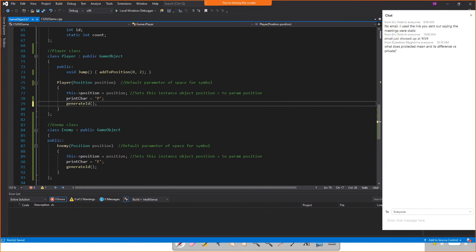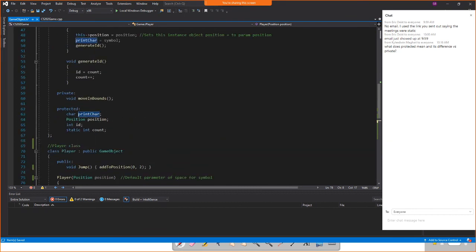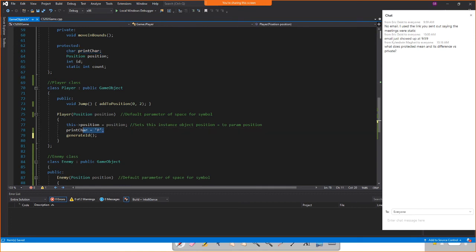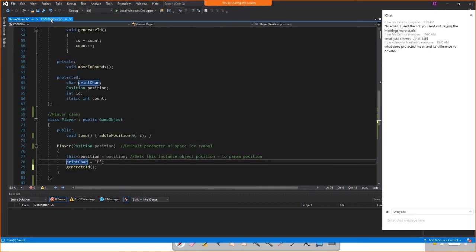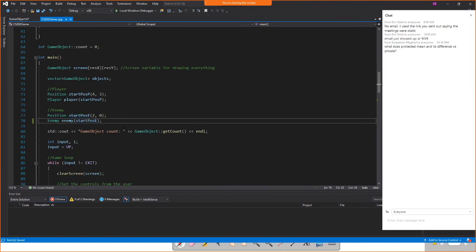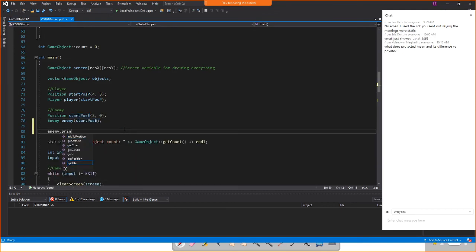But you'll notice something like print character, that was actually protected. And protected means that it's not accessible outside of the class, similar to private, but I do allow it to be used in any derived classes. So here, player is able to access print character because it's protected. But if I was to go into main and try to do something like enemy.print char equals D, it'll give me an error and tell me that's inaccessible because it's protected.